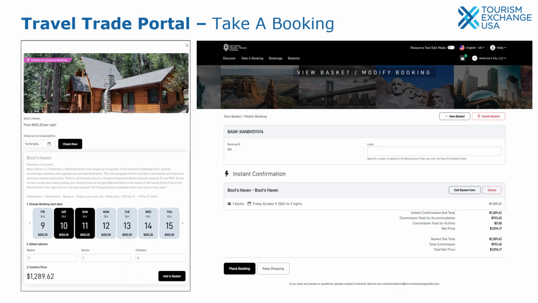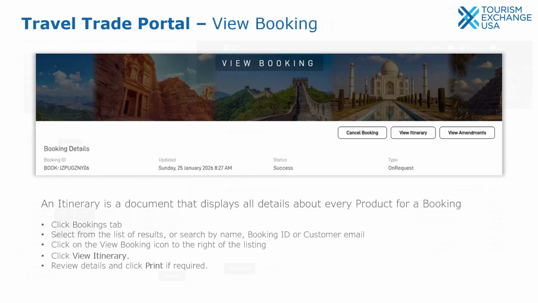And this slide is just a static view of that same process. And here we're taking a look at the view booking option. This is where you can take a look at a full itinerary, which is everything that you've placed in a basket for a client. Here you can cancel a booking, view the full itinerary, view amendments as well. If you need to print it, you can view the itinerary, review the details, and click print, or save it as a PDF to send it off to your client for review.